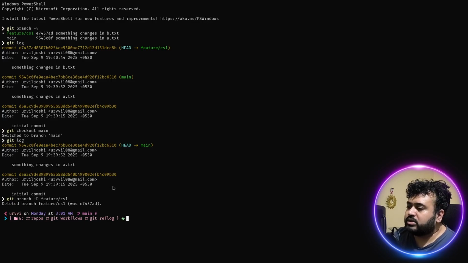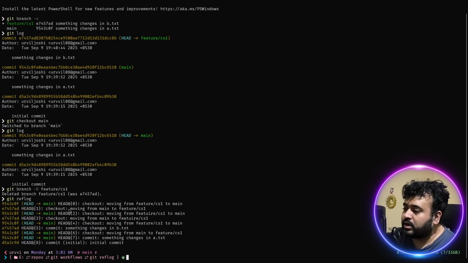Now what you can do is, instead of git log, you can do Git Reflog. So as you can see here, I moved from main to feature cs1, and then did this commit, and then I moved back from feature cs1 to main. Okay, this is where my current head is, which is this commit. But I have this commit which I did after moving from main to my feature cs1 branch, which I accidentally deleted. What I can do is, I have this git hash here. I can use this commit to create my branch again.